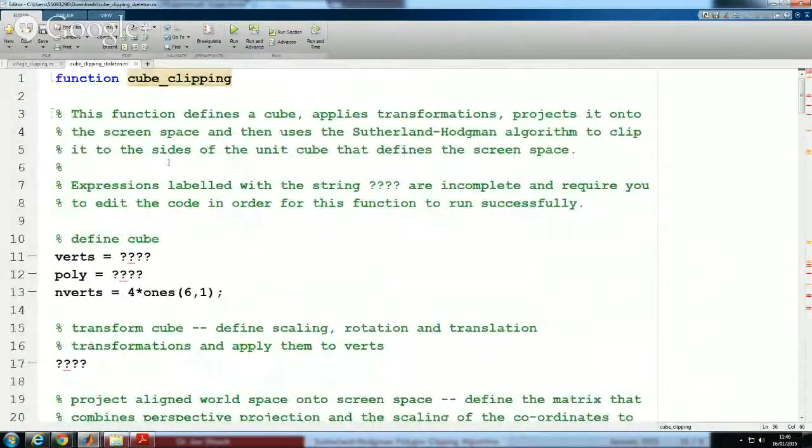If I try and run this now, it will come back with an error because I've got all those question marks in it. So it won't run straight away. You have to change it.